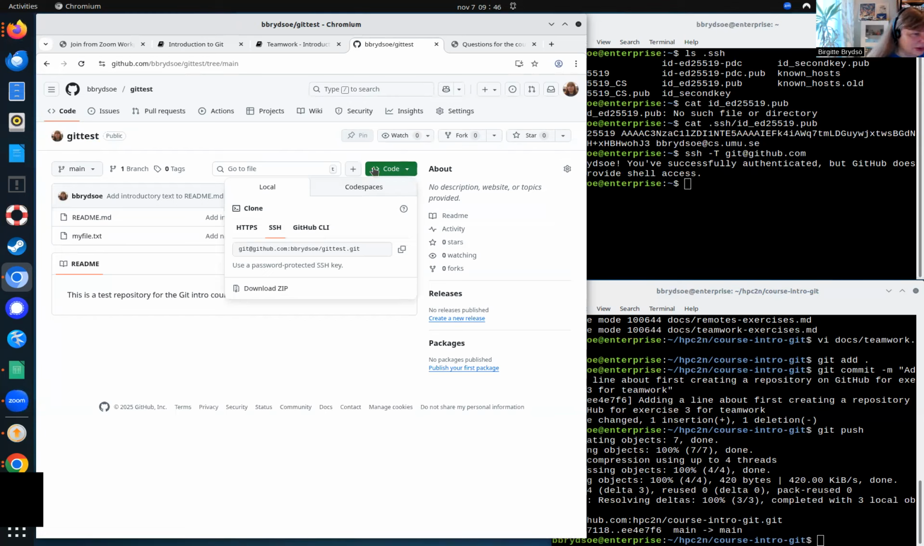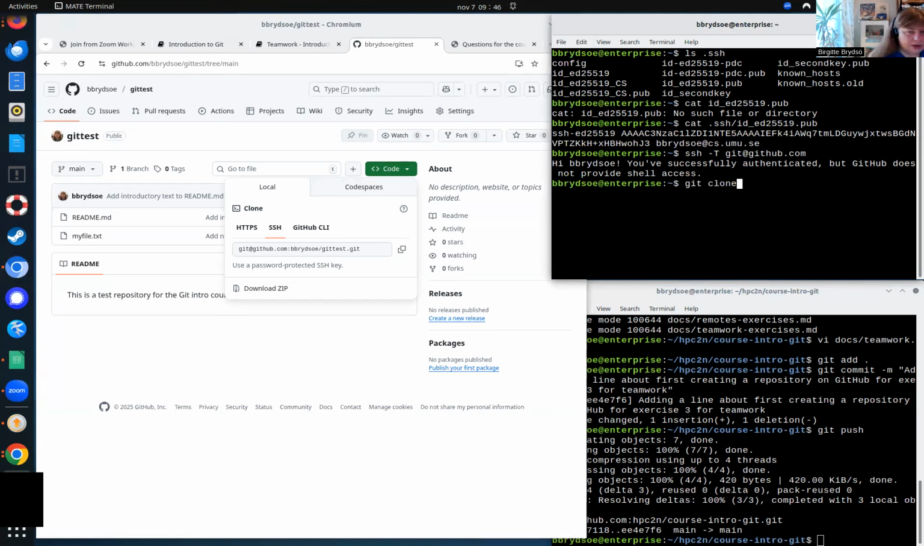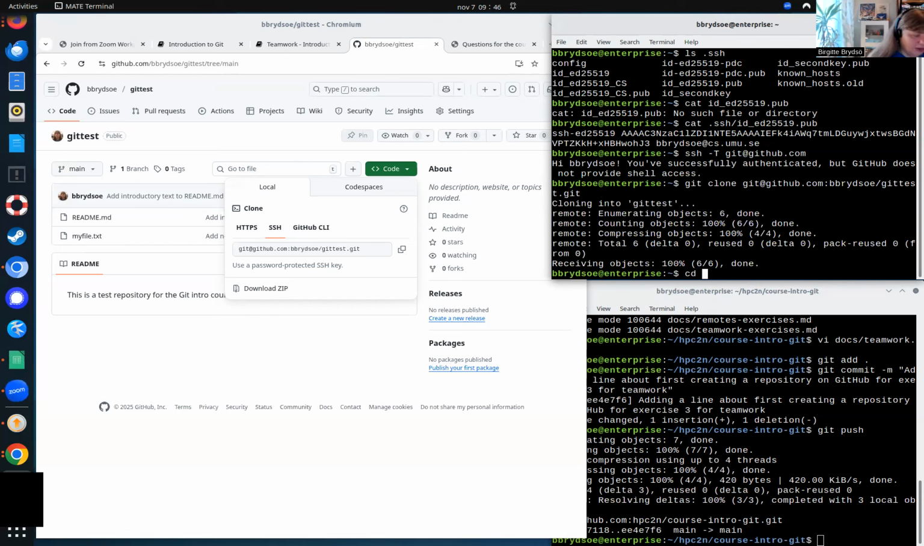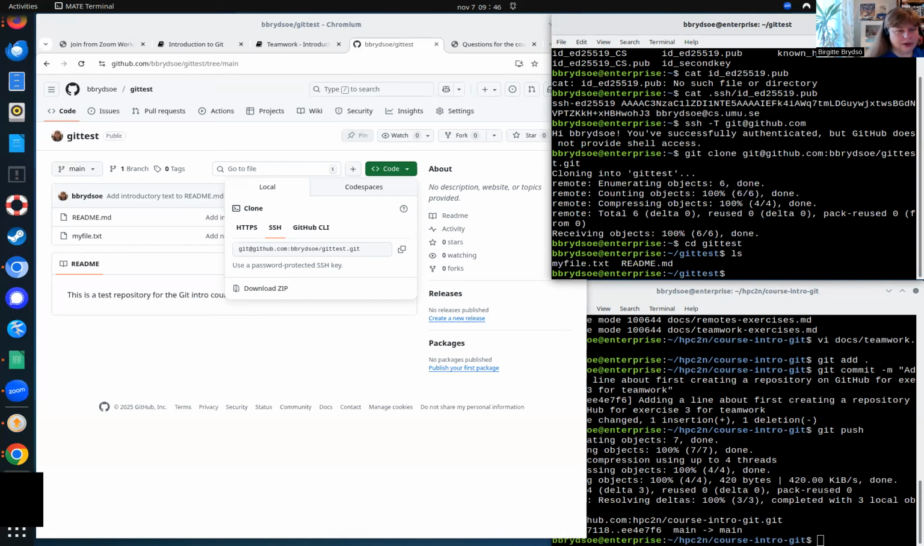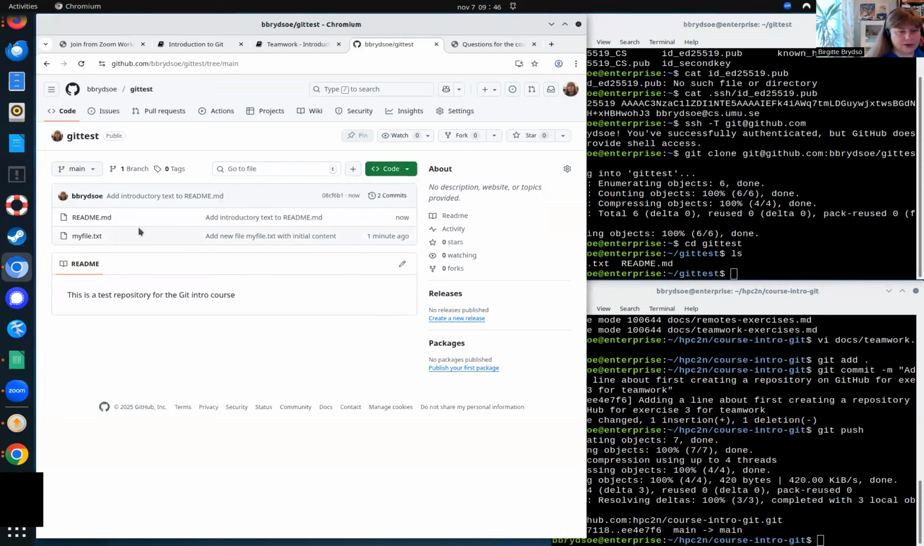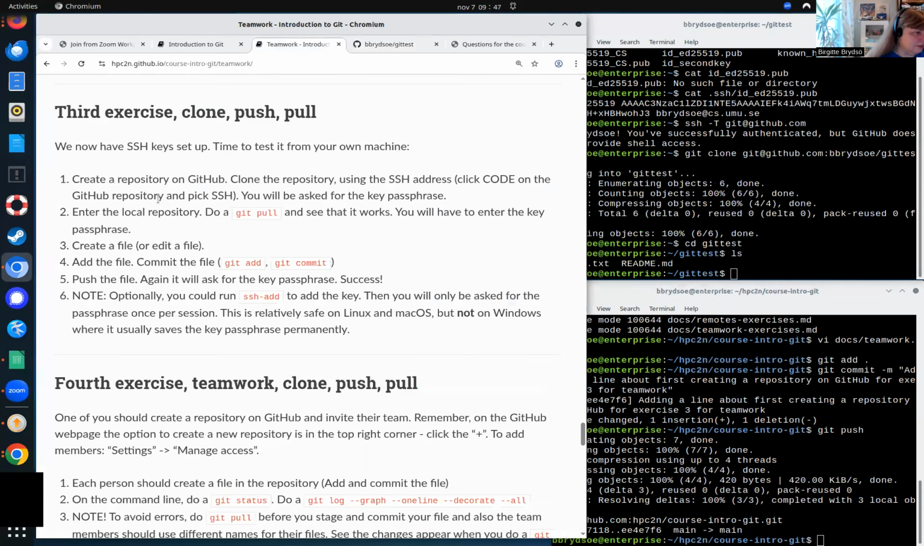And I will go in here by clicking code. I make sure it's now on SSH because now I am going to copy it so that I can make changes to it. Copy URL to clipboard. I am saying git clone, and then this I just copied. I'm getting git test. I'm going into git test. And as you can see, it has the two files I just created. I'm entering the local repository.